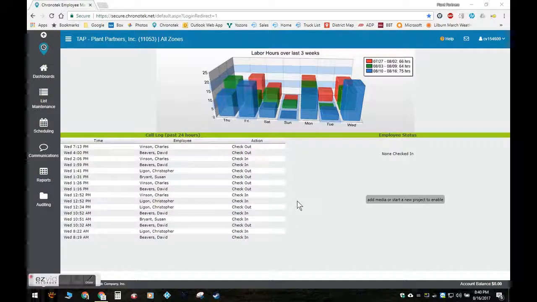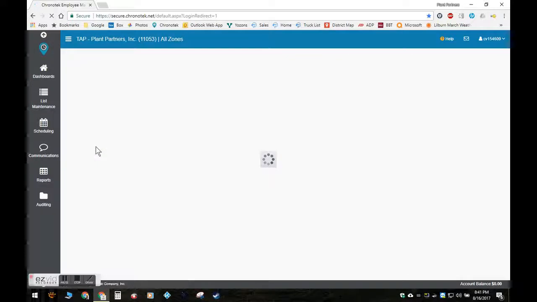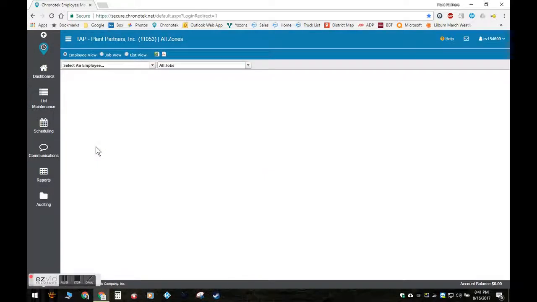This tutorial will teach you how to create schedules in Chronotek, how to export them to be emailed, and show you some of the reports that you can do. We'll first start out by clicking on the scheduling button and then selecting Schedule Manager. This will bring you to the Schedule Manager page.